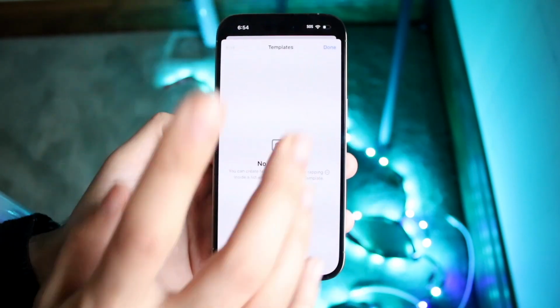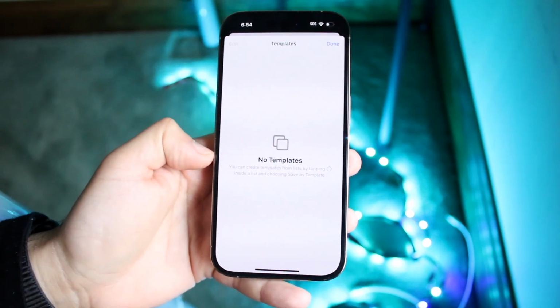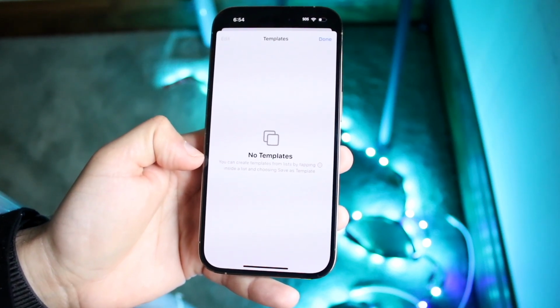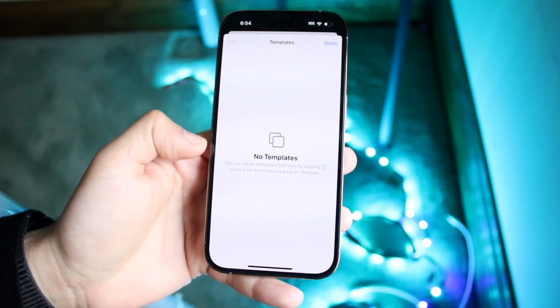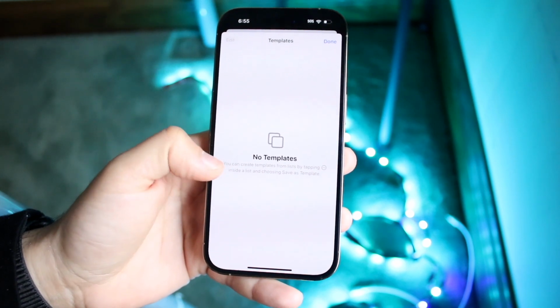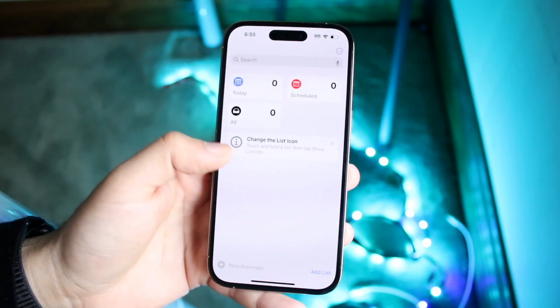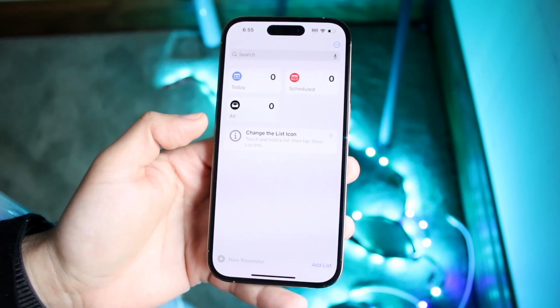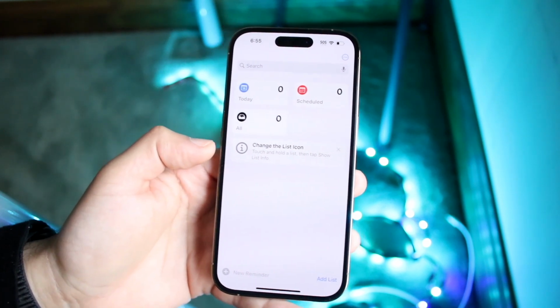But another cool thing that I just demonstrated is clicking the top three dots right here and clicking templates. Now, templates is a really cool thing. Basically, you can create templates from your list by tapping the three dots, and inside of there you can choose to save it as a template. From there, it'll be saved as a template, and you can also edit it up there too, which is really cool.